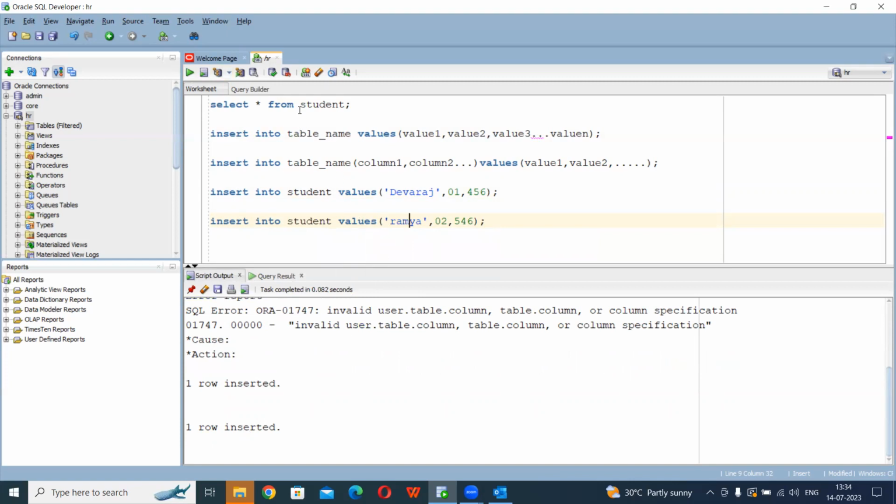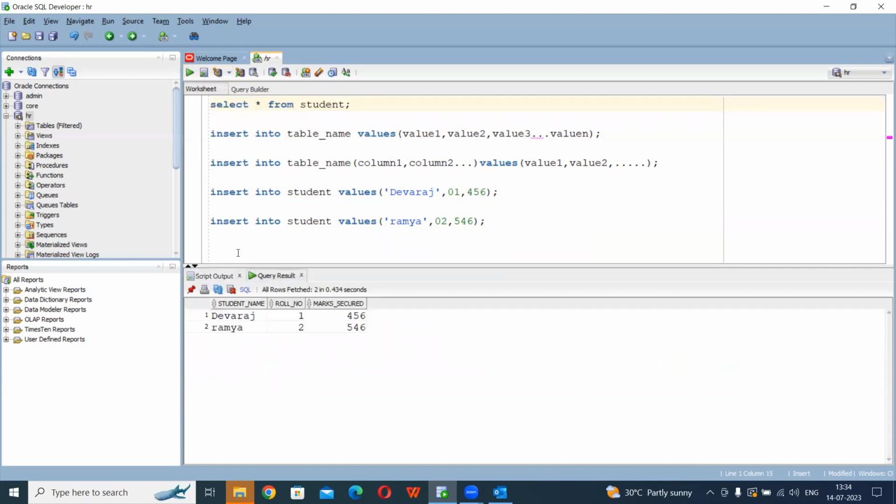Now we'll go for a DRL query for the student table. What is the simple DRL query for the student table? A simple DRL query for the student table is select star from student and then semicolon. So now let me run this query, guys. You can see, guys, we have the two values which are being inserted into the table. These are the two records which we have inserted into the table.